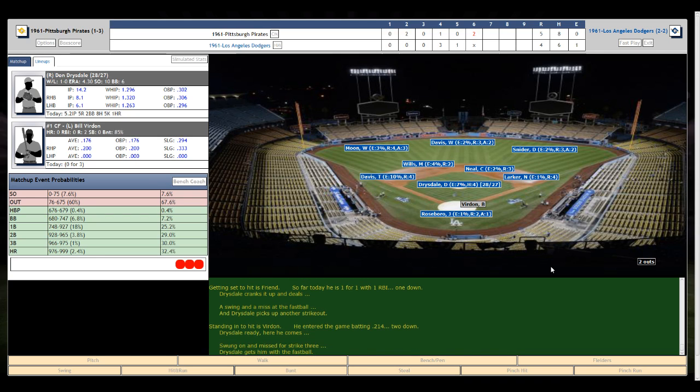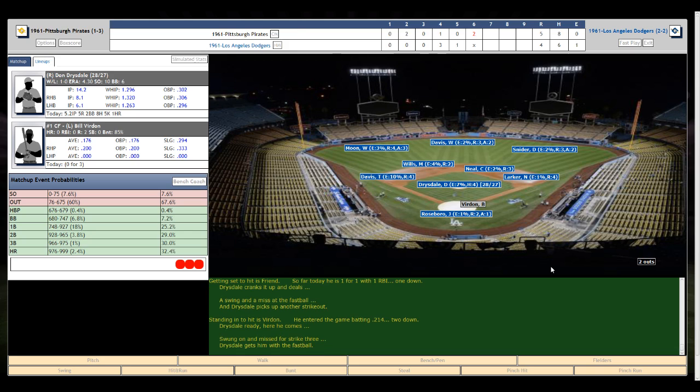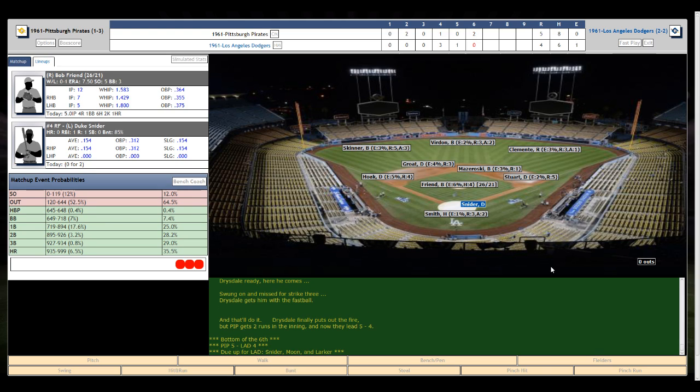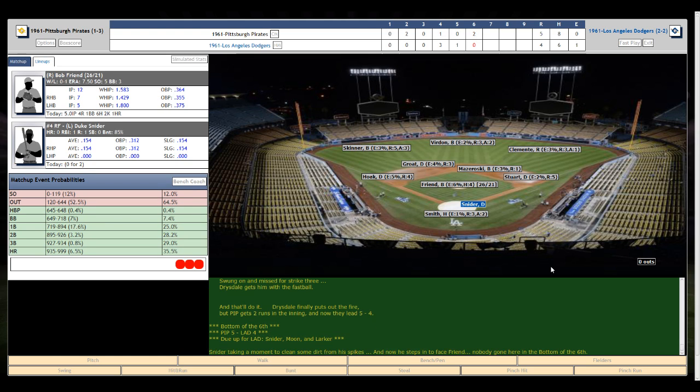Drysdale's ready. Here he comes. And Virdon strikes out on a swinging strike. That is the end of the top of the 6th. End of the Pittsburgh Pirates' half of the 6th. But they scored 2 runs, on a home run by the catcher, Hal Smith. And Pittsburgh answers back with 2 of their own. They're going to take the lead 5-4 over the LA Dodgers.